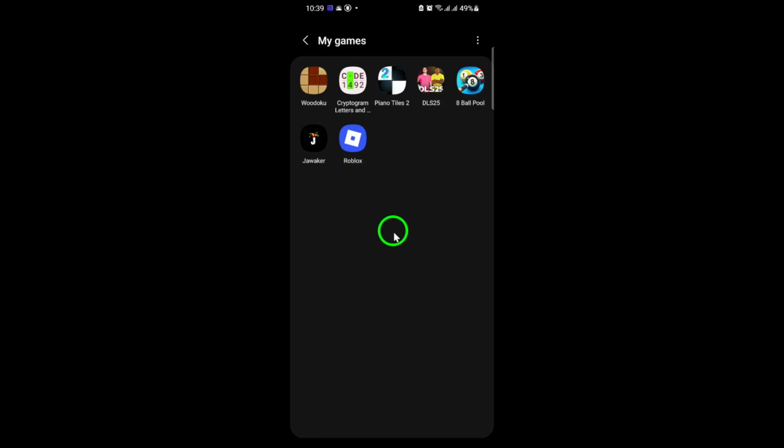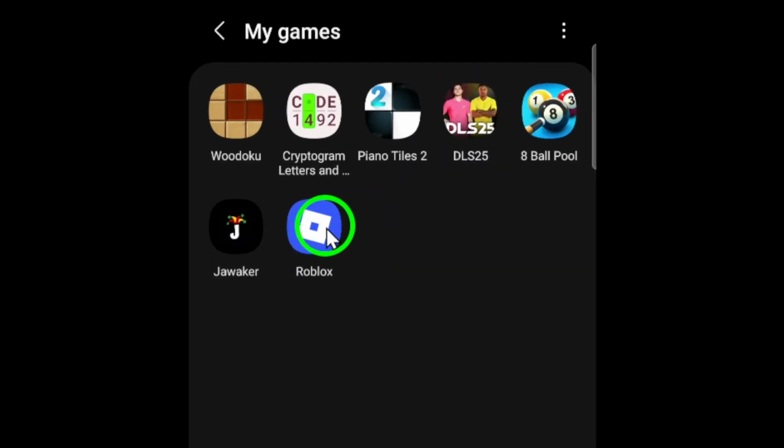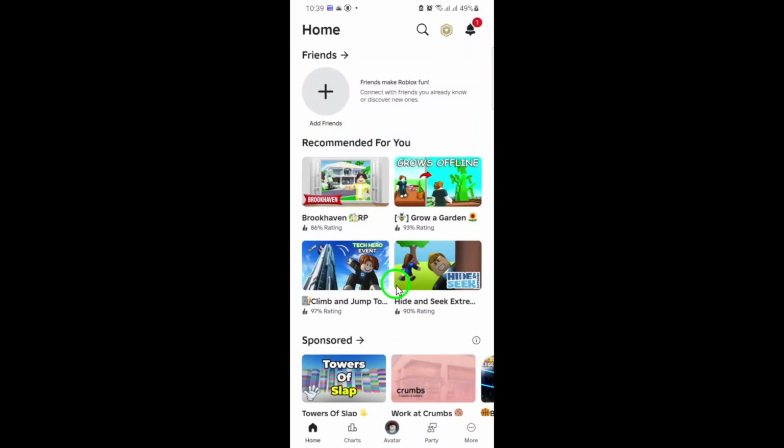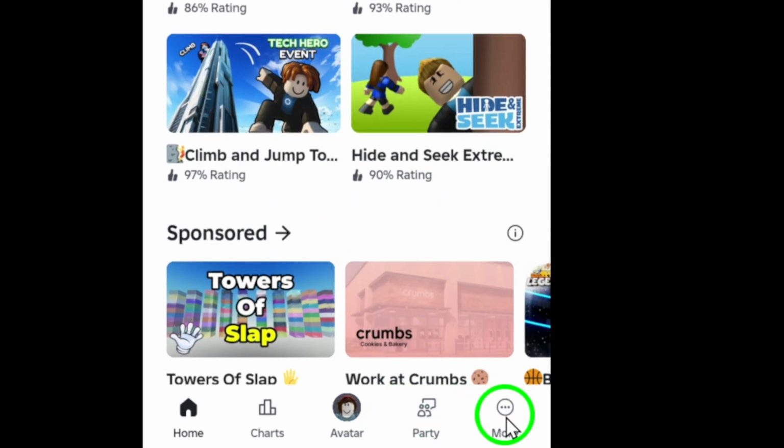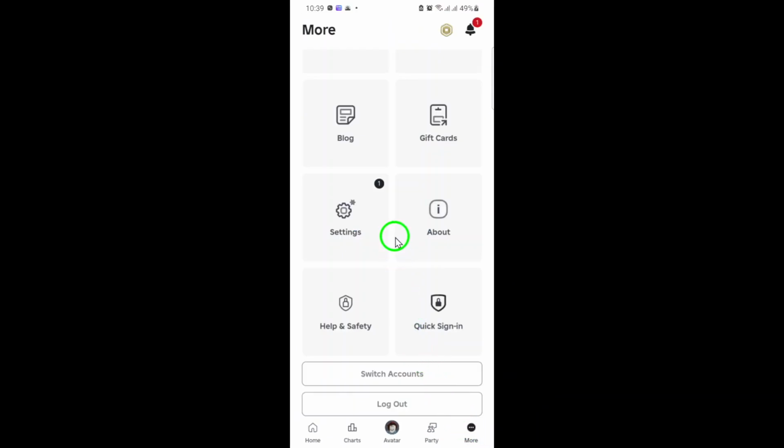First, grab your device and open the Roblox app. Once you're in, look at the bottom right corner of your screen. You'll see 3 dots labeled More. Go ahead and tap on those 3 dots to open up the menu.